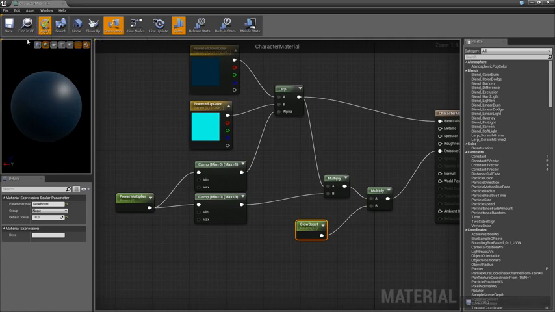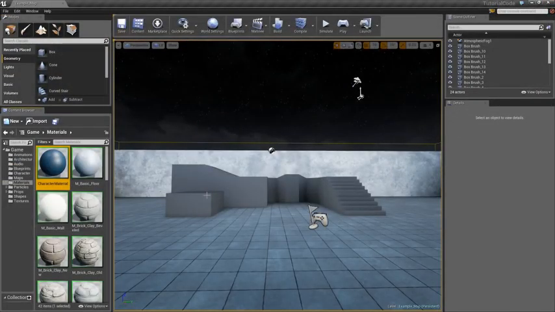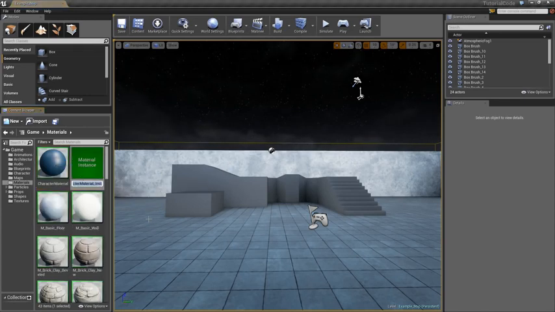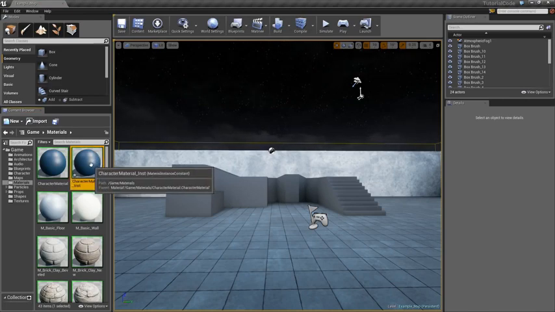Now, I'm going to apply this. We'll save it, and then let's go ahead and close out of here. I can open it back up if I need it. We never really apply the material directly to the character. For editability's sake, let's make a material instance of this. Character material inst is fine as far as I'm concerned. If we wanted to change the name of that, we could.